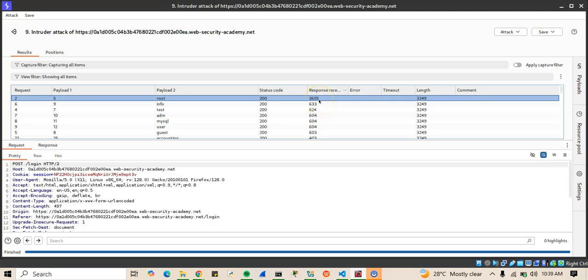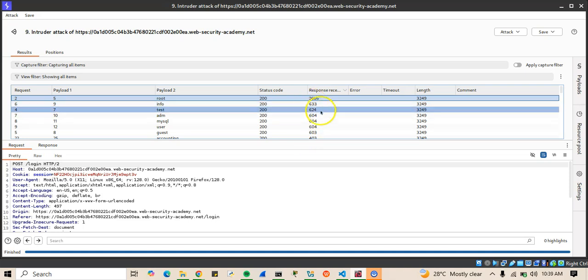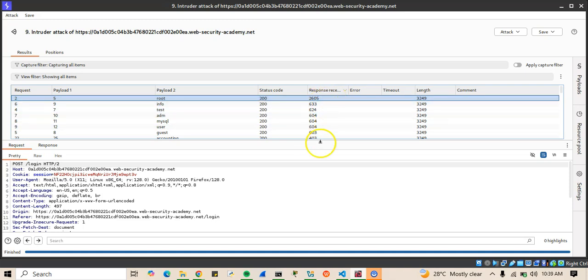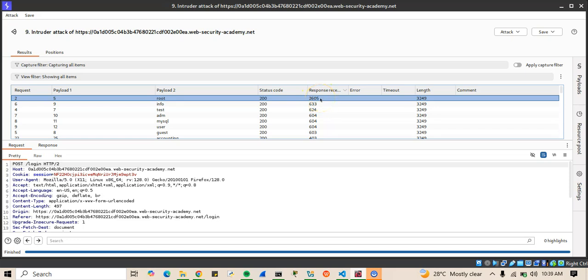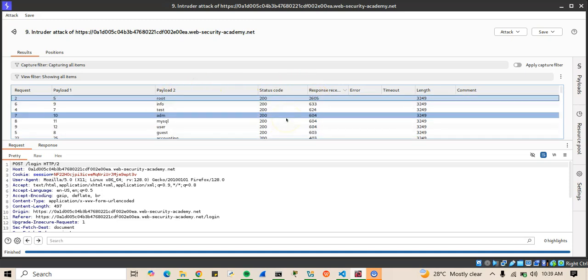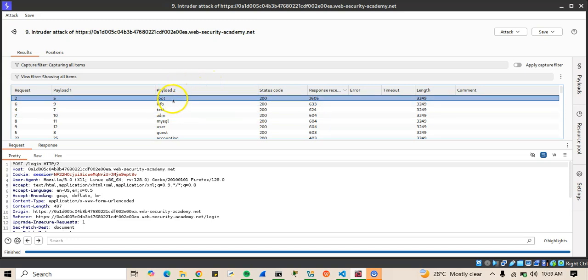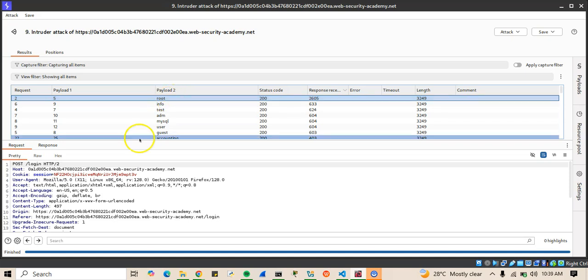It doesn't have to be like 40 gates, as long as it's different and it stands out. Maybe it's unique from other responses received, and you're good to go. So it doesn't have to be too big like that all the time. This is 2605, so you can see it stands out. The payload username, I will try the payload 5, and it is root.